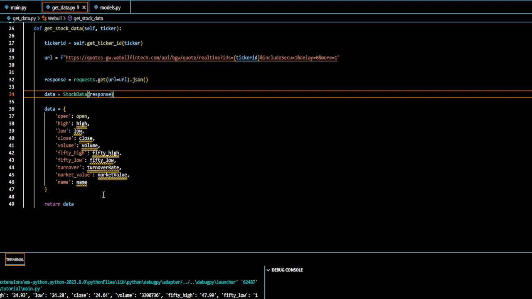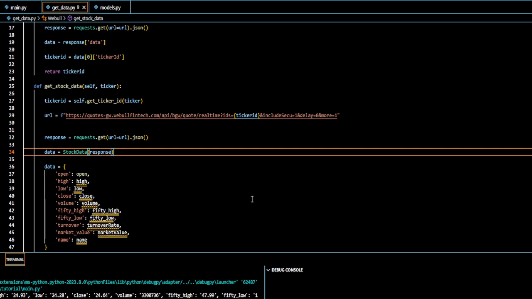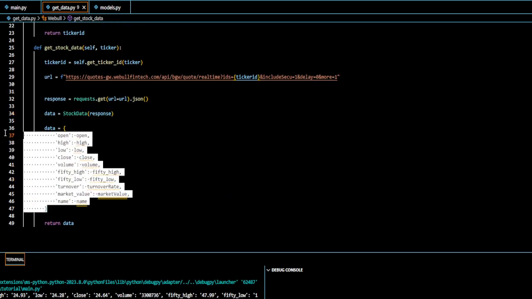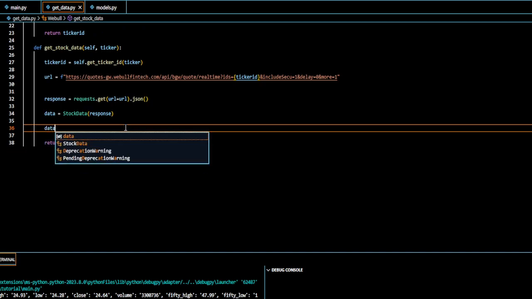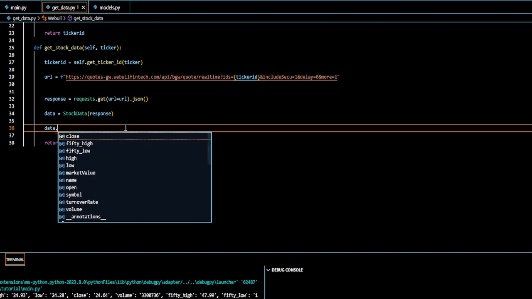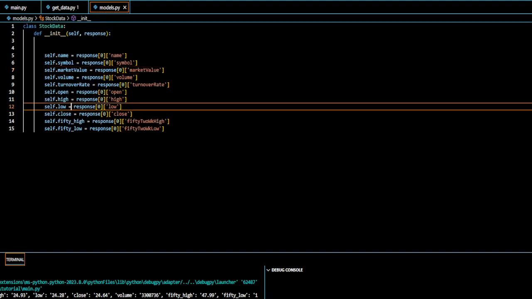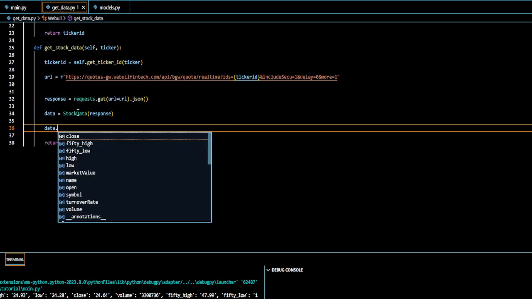Now, when I want to work with these data attributes, this is how easily it can be done. Whenever I type the word data now, and I put a dot, you can see all of those attributes that we've defined in our class right here. So it makes it super, super easy.